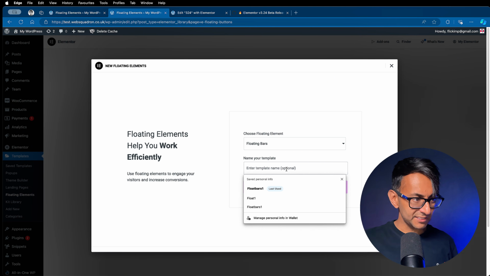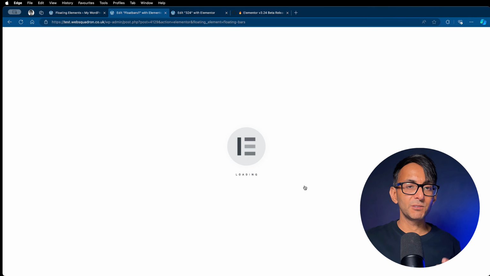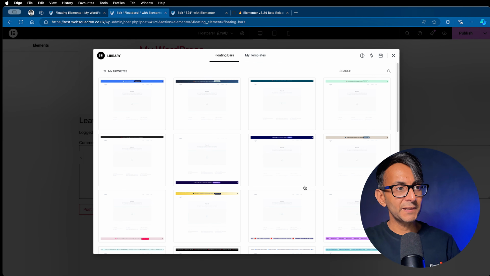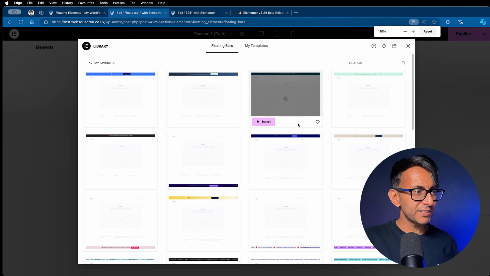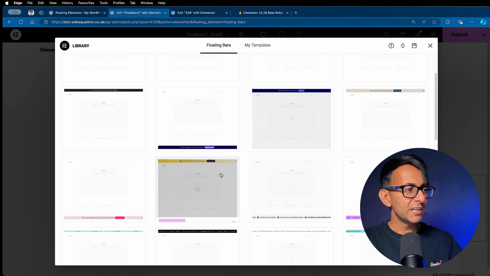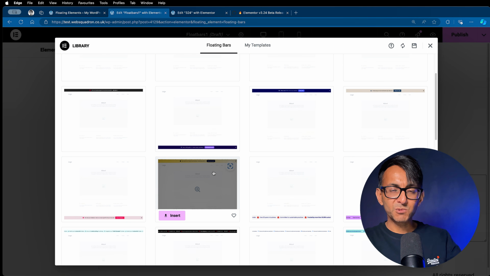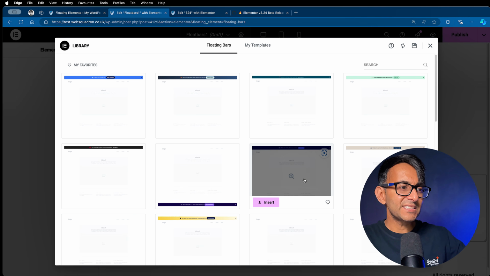So I've gone and selected that, and I'm going to call this float bars 1, and I'm going to click create floating element. You're going to get loads of templates. It's a little bit tricky to see this unless you zoom in on your screen. In fact, I will do that a little bit just so you can see things a bit clearer. And what you have is some top bars, and you have some bottom bars as well. And you can click into these and have a look at them.